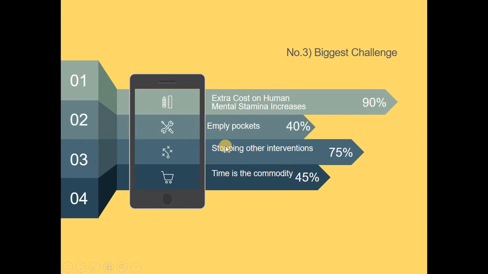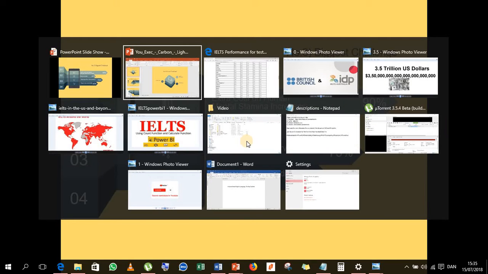The pockets get empty, stopping other things, such as working on your health and fitness. Your body gives up, and then your friends, your family, and most importantly, your time gets taken away by this kind of test. Now, how can I use this?